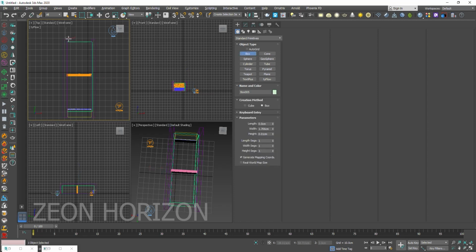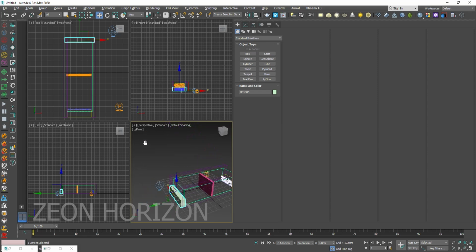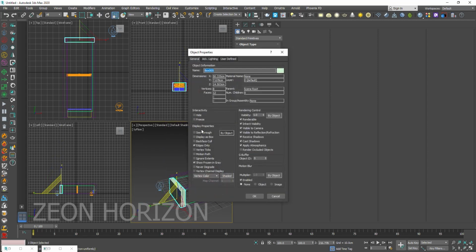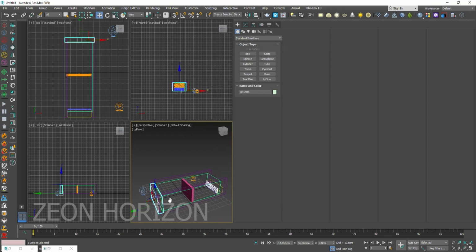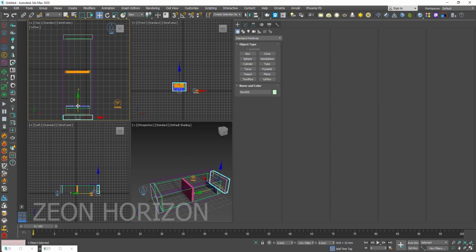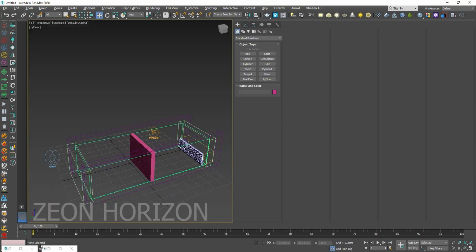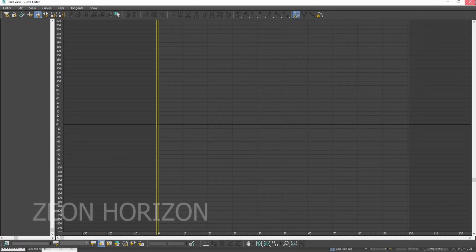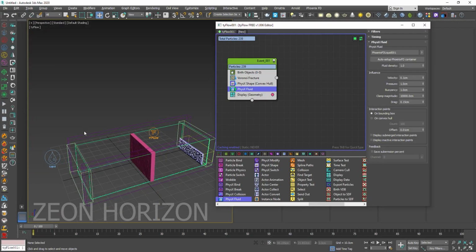Create another box like here, like this. Clone it. Do the same thing with this box. Clone it again. Okay, now our particles can't escape from these boxes.